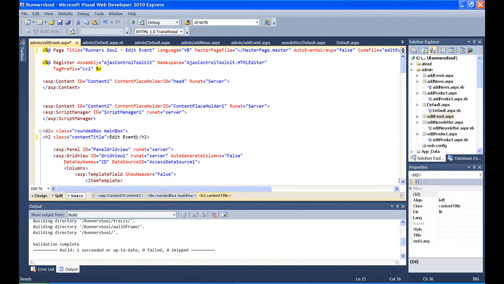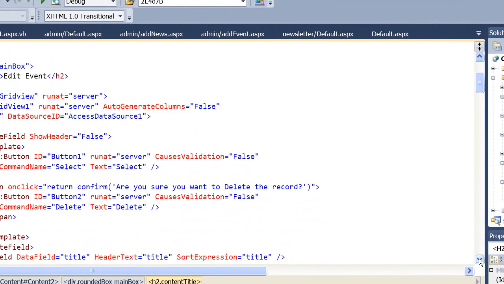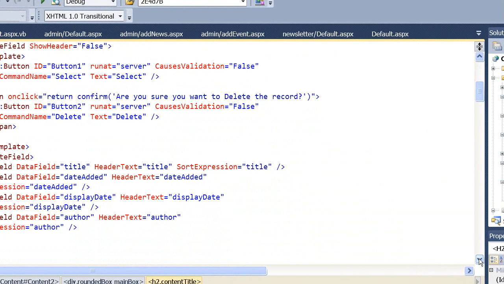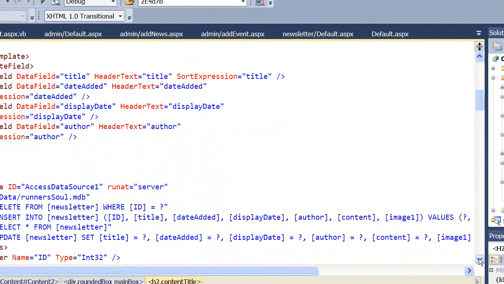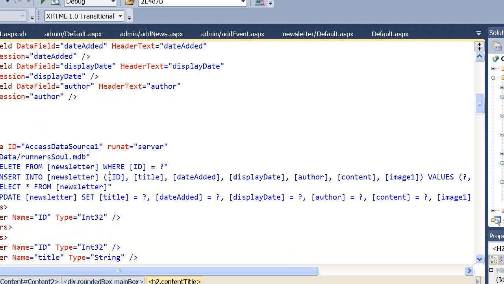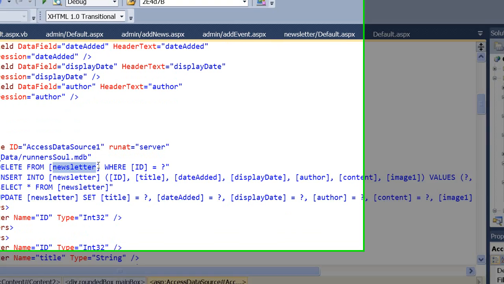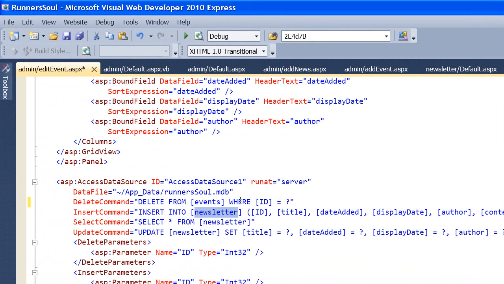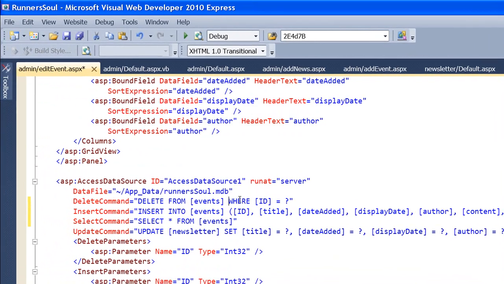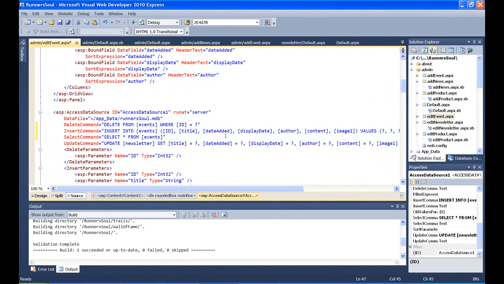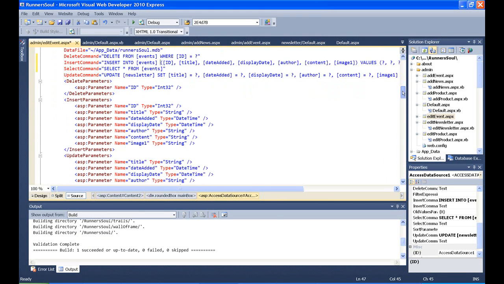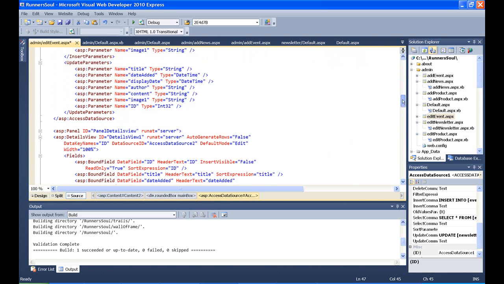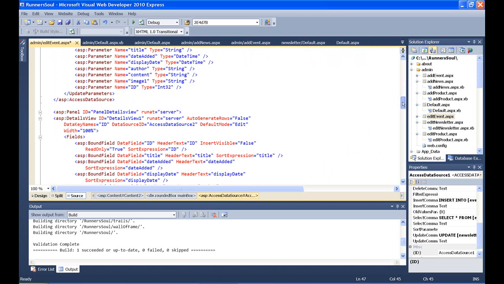And then we'll start dropping down through here. And the main thing we want to get at in here is the access data source. So the name of the table is not newsletter anymore, it's events. And I don't think, the only one we really need to worry about is this one, the select, or maybe the delete. We don't really have to worry about the insert and update because we're not doing any insert or updating from the grid view. Then we'll drop down here into the details view, and this is when we actually do the editing.